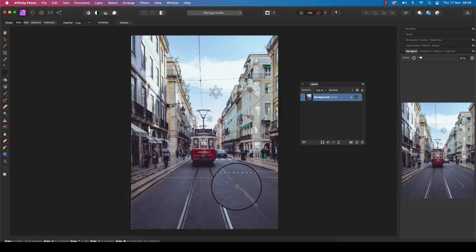Next, hit Ctrl and J, or Apple and J if you're using a Mac, and Affinity Photo will create a new layer using your selection, which will appear automatically in the Layers panel. Our next job is to turn off your selection by hitting Ctrl and D, and the marching ants will disappear. Make sure your new layer is selected, if not just click on it, and then head to the bottom of the Layers panel and click on the Live Filters option.